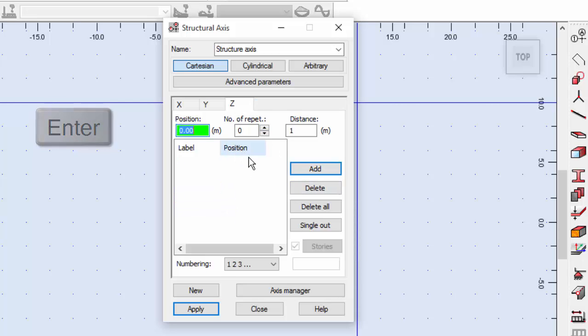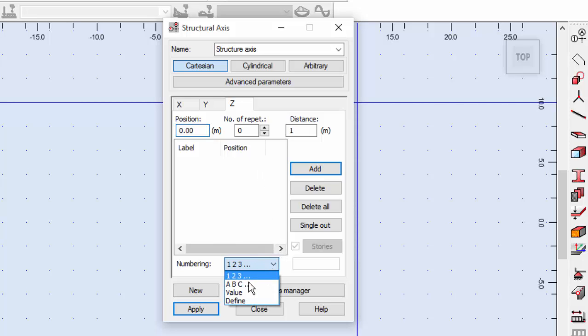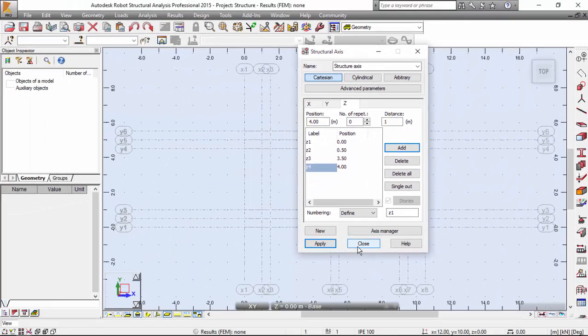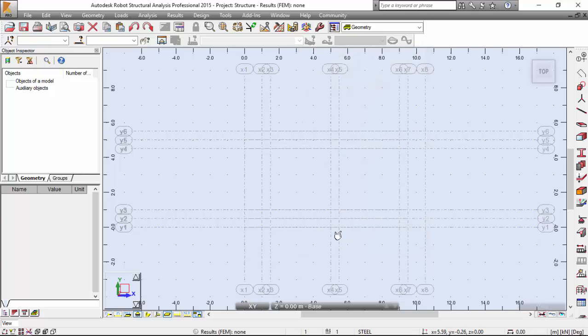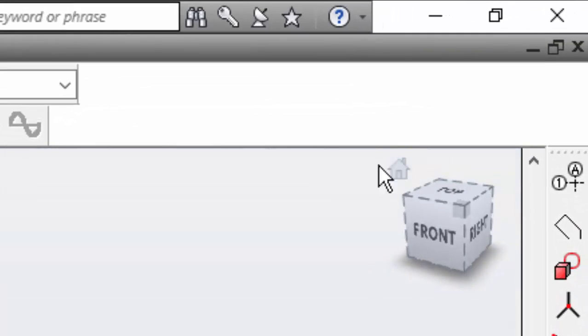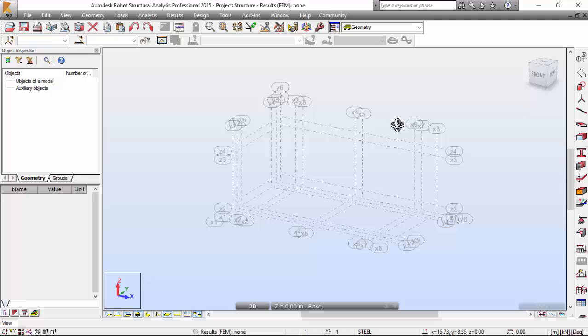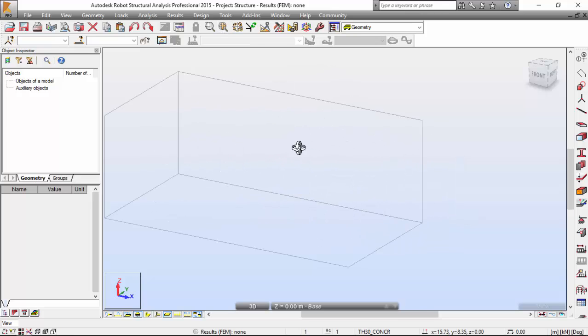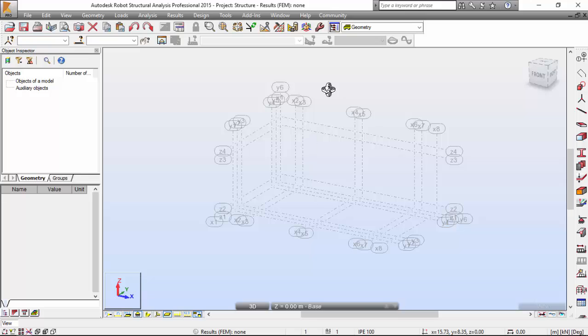Okay. Now on the Z axis, same thing. Define Z1. Going to call this 0, 0.5, 3.5, and 4. So I'm going to apply and close. And I can go to View menu, Projection, 3D XYZ, which will display a 3D view of the structure, but I prefer to go to this little birdhouse here. And there you go. Select the zoom all icon from the standard toolbar over here. If you press this button, it will zoom all, as you may see.